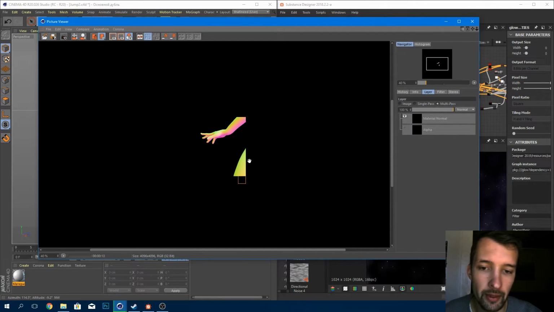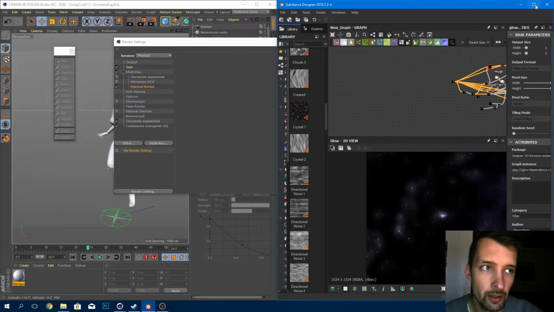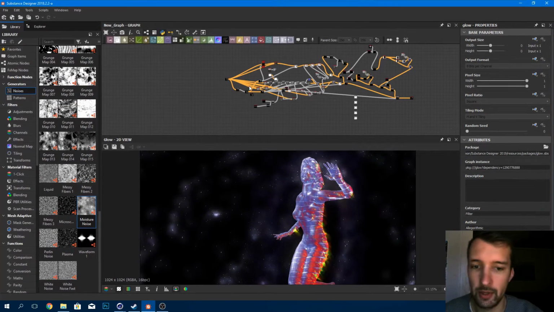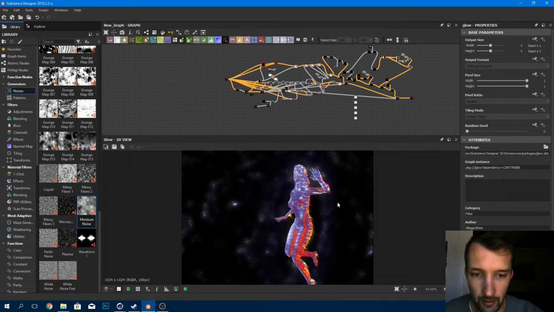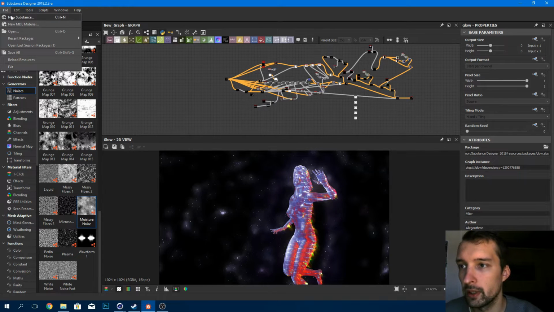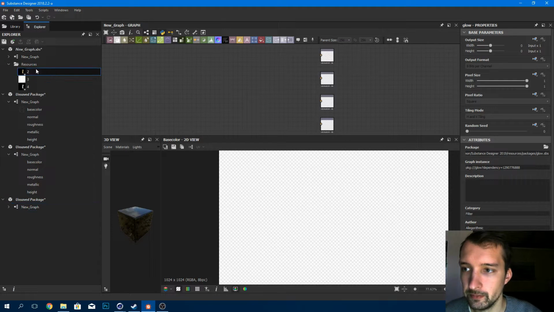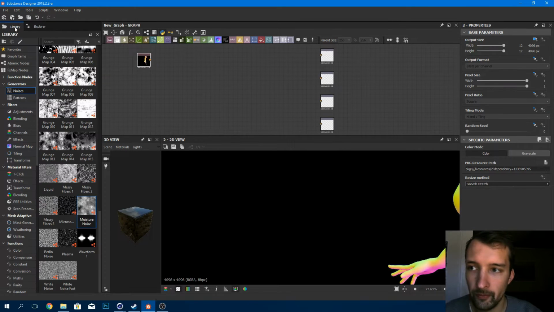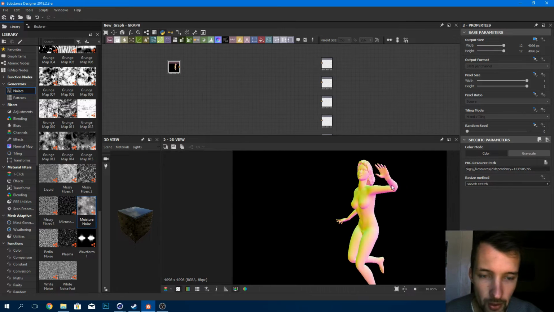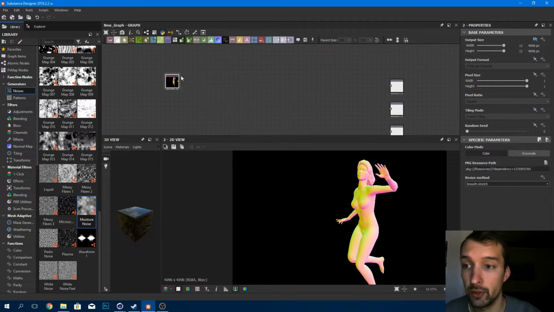So after the rendering we will receive the material normal, and let's start our node-based adventure in Substance Designer. In the end we will receive something like this. So let's start: file, new substance. Okay. So the normal pass is the only pass that we will use for this picture.